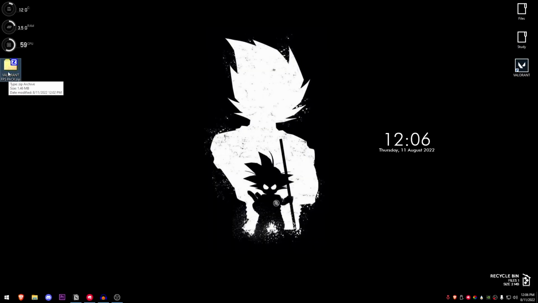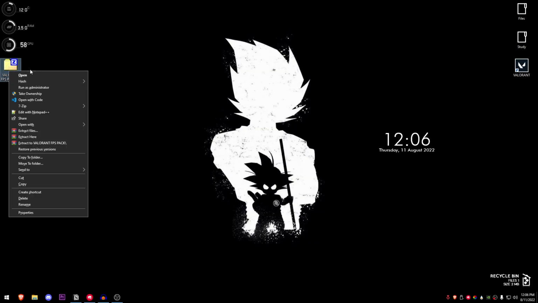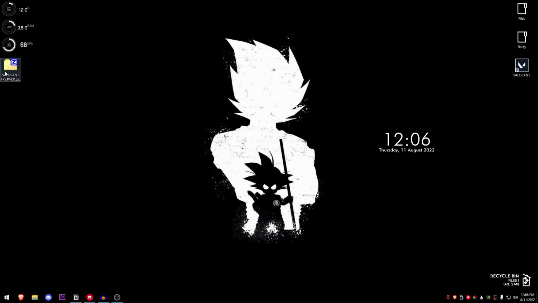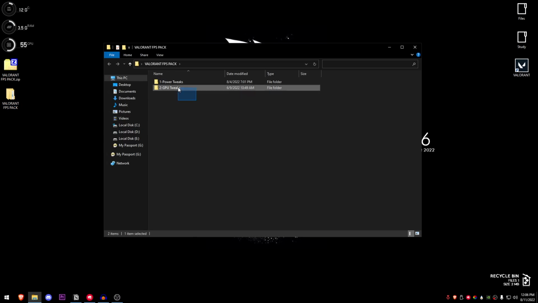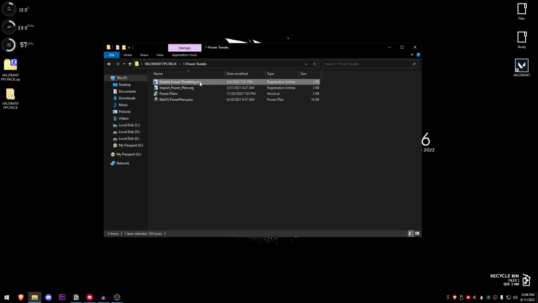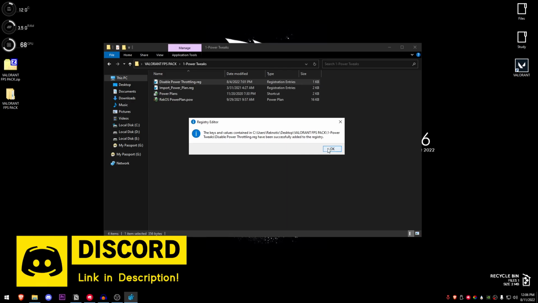And once you have downloaded the pack, all you need to do is right click and extract it using 7-zip, WinRAR or whatever you want. Once the pack is extracted, go ahead and open it up, and inside of here you will find two folders. We are going to be starting off with the power tweaks, so open it up, and the first thing that we're going to be doing is disabling the power throttling. So double click on this reg file, hit yes, and then go ahead and hit OK.